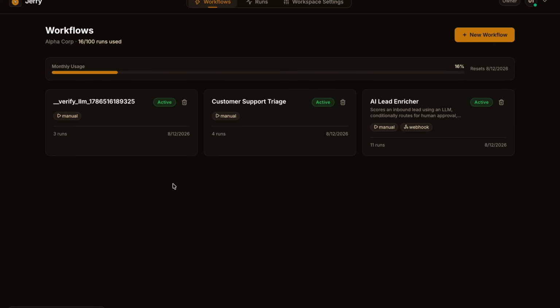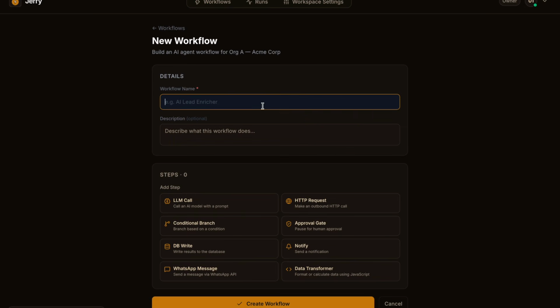Now let's look at the workflow builder in Jerry. So automation pipelines in Jerry are constructed sequentially using 8 modular steps. To show that, I'll try to create a demo workflow for us. So let's call it test. We can add a description for this, and we have 8 modular steps for the same.